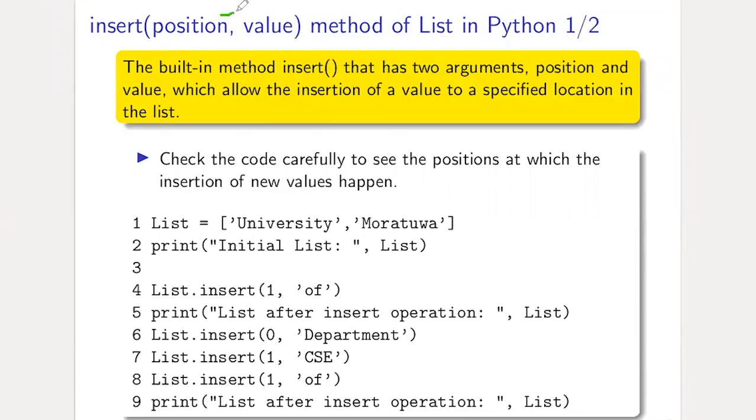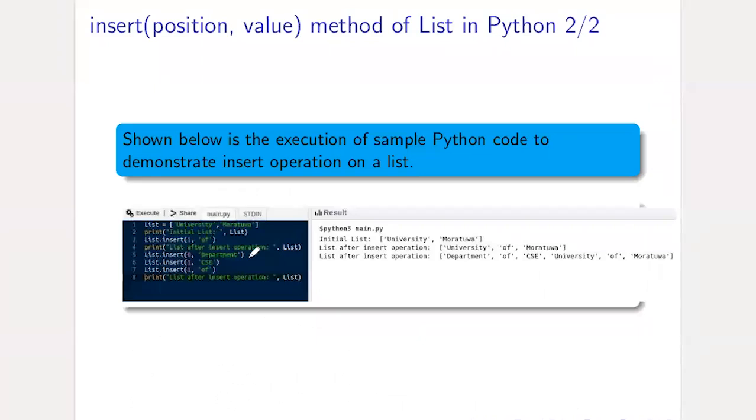Here we have the value, that is what you want to insert, and this is the position at which you want to insert. You should carefully look at the exact position where insertion happens. Okay, so let me show you that through the running example.